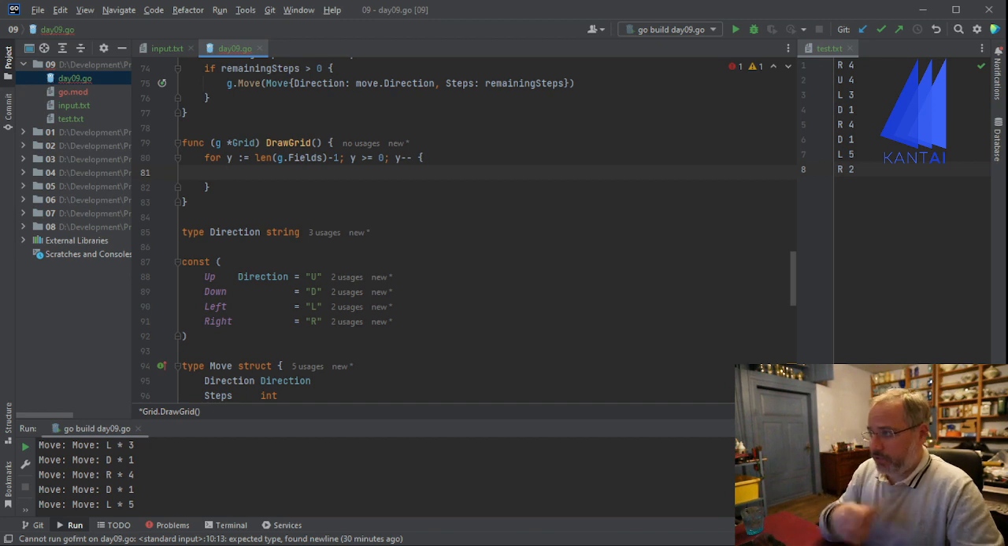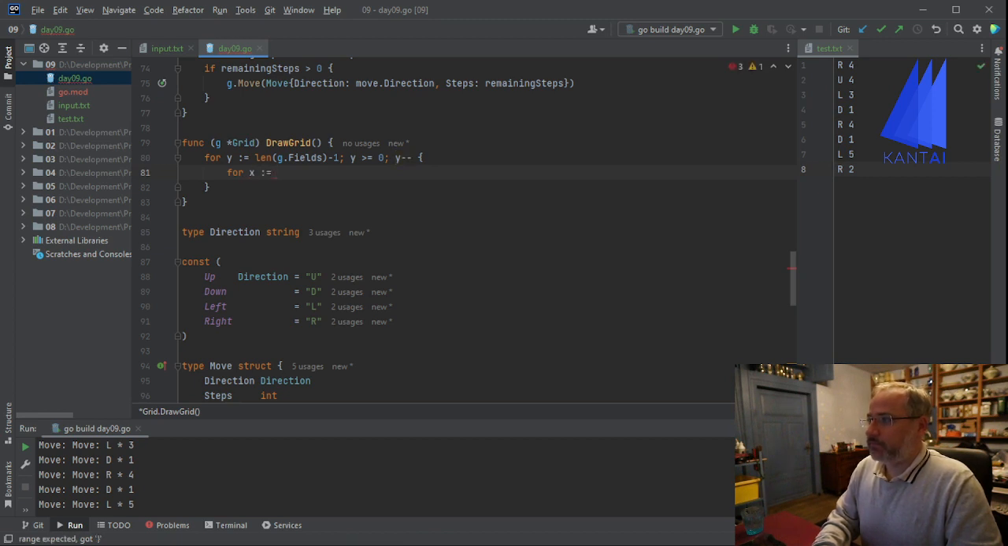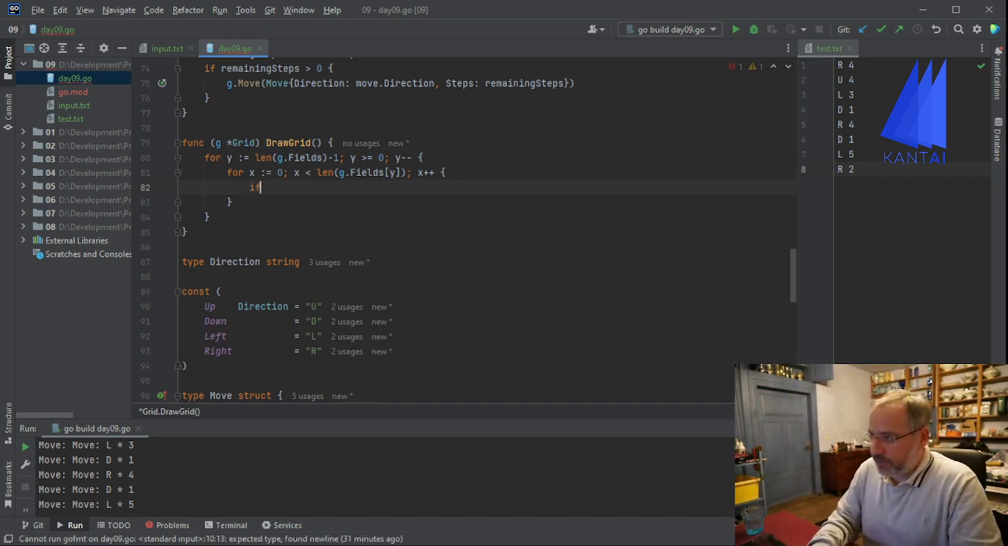And now we just print it. For x equals 0 to x smaller than len of g.fields y, x plus plus. So now we check basically what we should print.